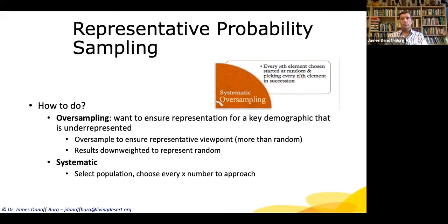Typically, most researchers use, at a minimum, every third person that comes through, or every third party. And then we speak to the party and ask if anybody in the party would be interested in participating.